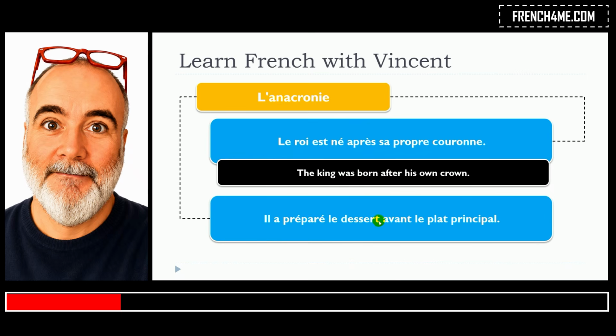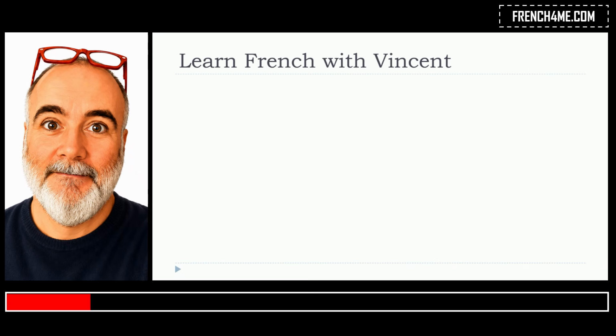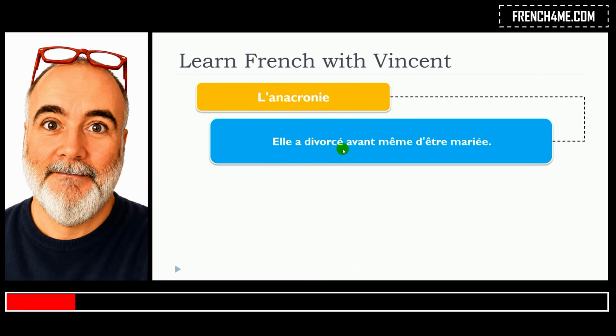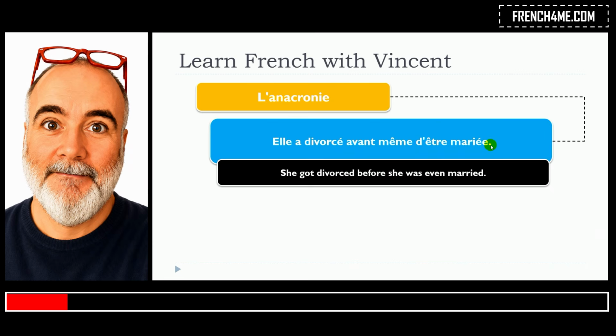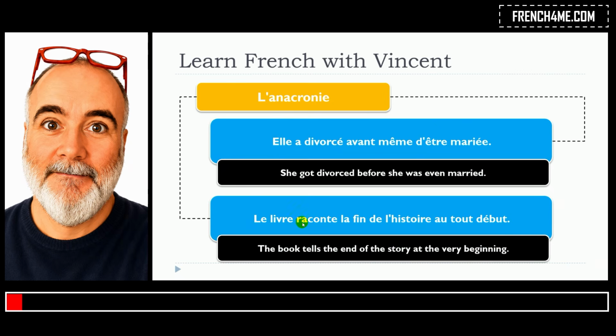Il a préparé le dessert avant le plat principal. Elle a divorcé avant même d'être mariée. Le livre raconte la fin de l'histoire au tout début.